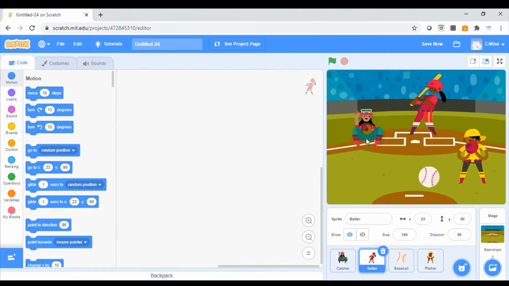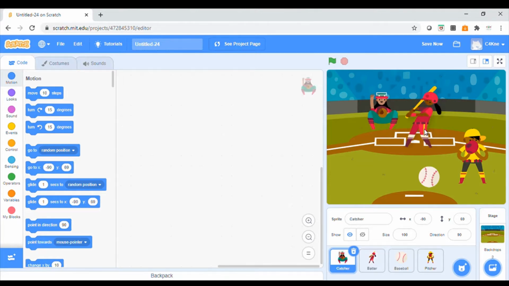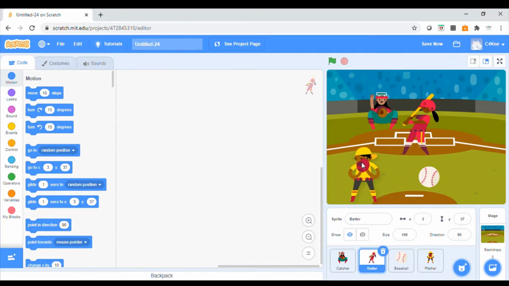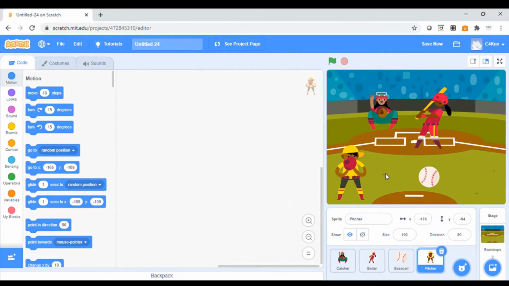Right, so this is where we arrange our characters. It won't be perfect because, to be honest, if I wanted the pitcher to throw the ball, I'd probably want him facing the batter. So that's job one.